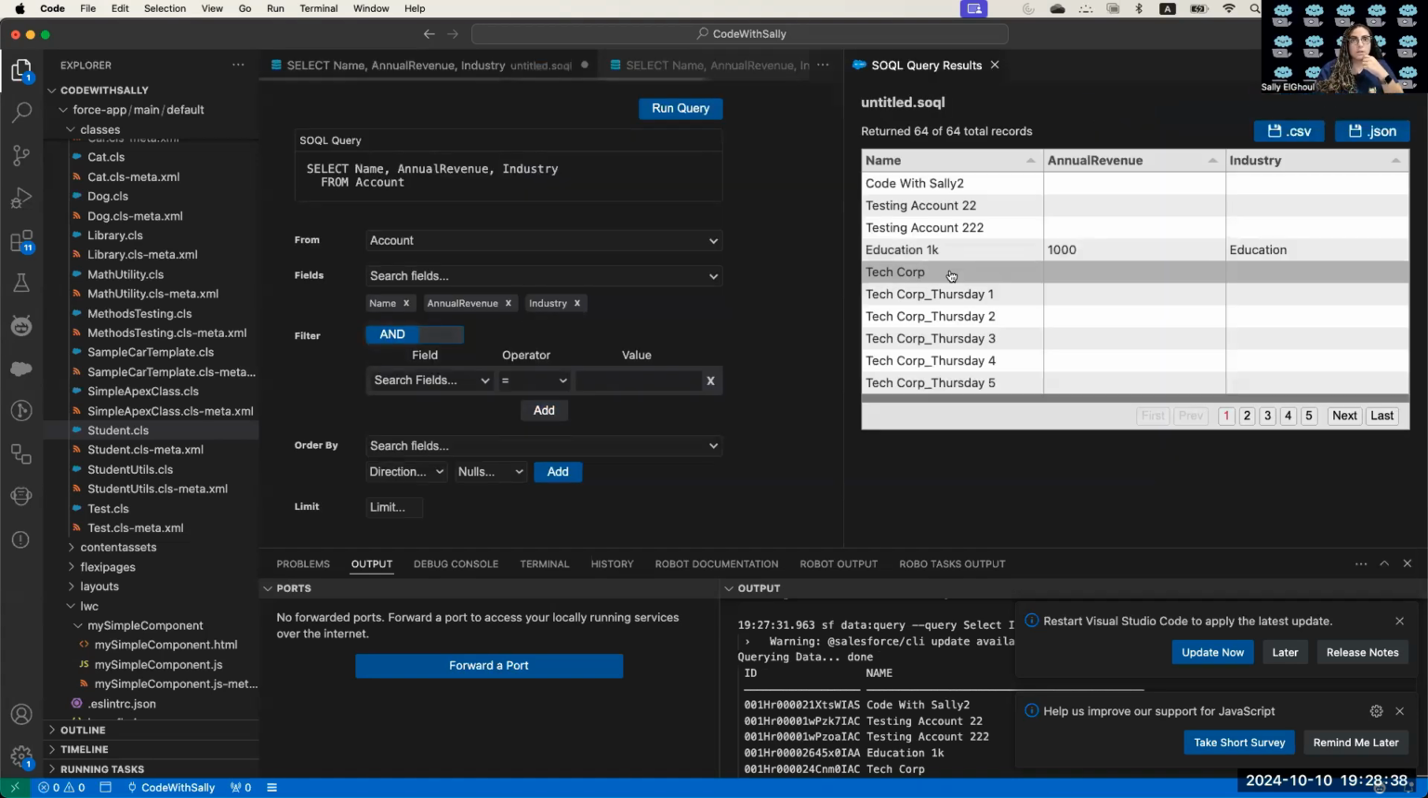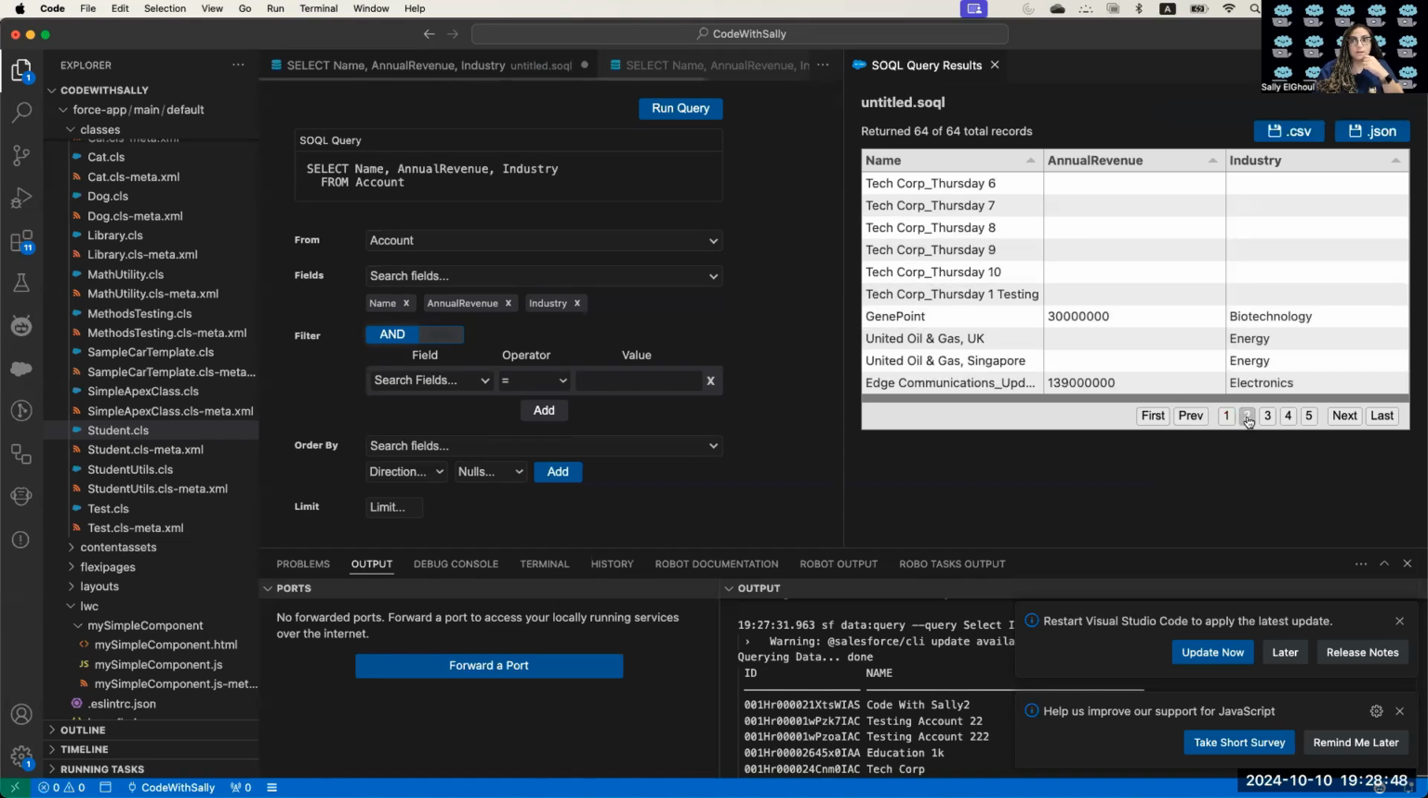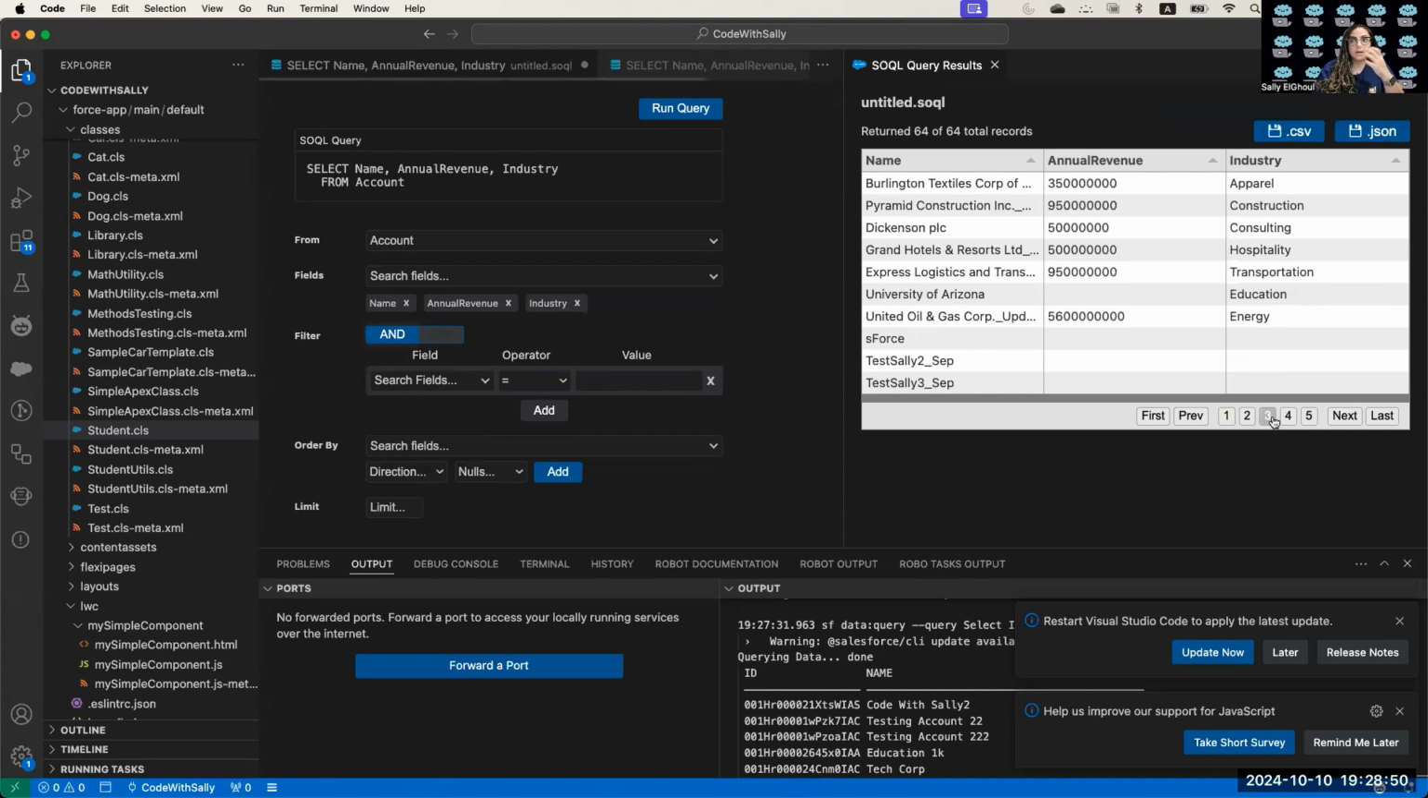If I run the query here, it will return the values here on the right. What is the name of the accounts, the annual revenue, and the industry for each of them. And it has pagination here. You can see multiple pages. You can go to the first, last, and you can download it as a CSV or JSON.